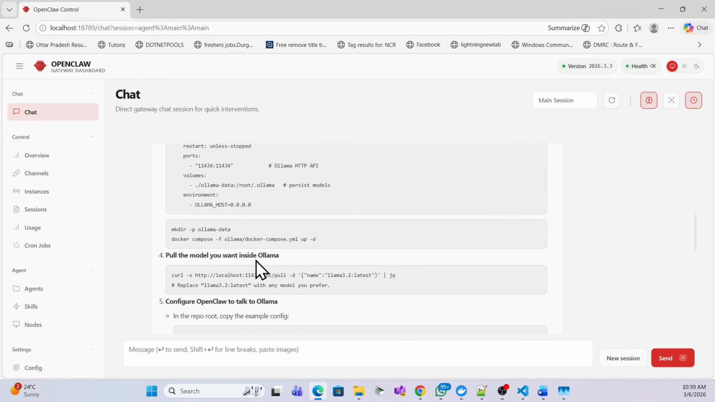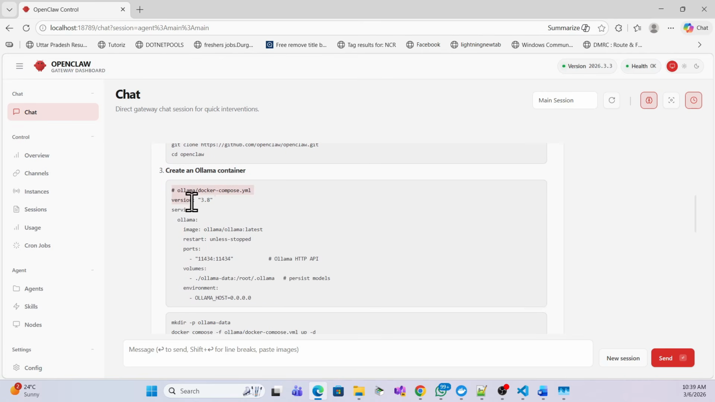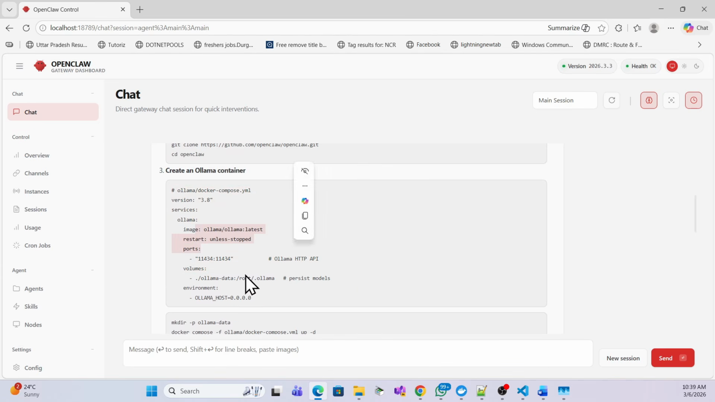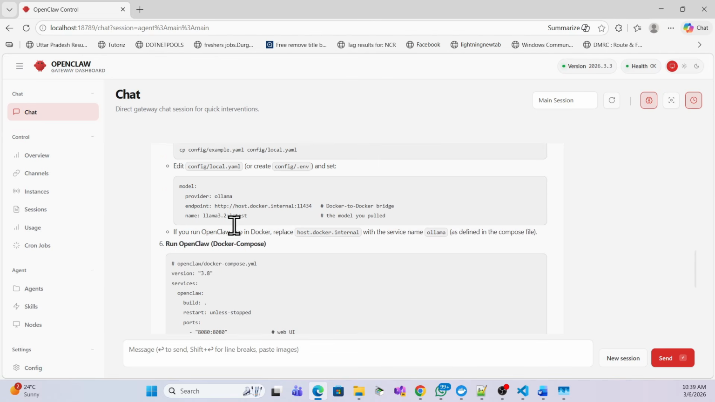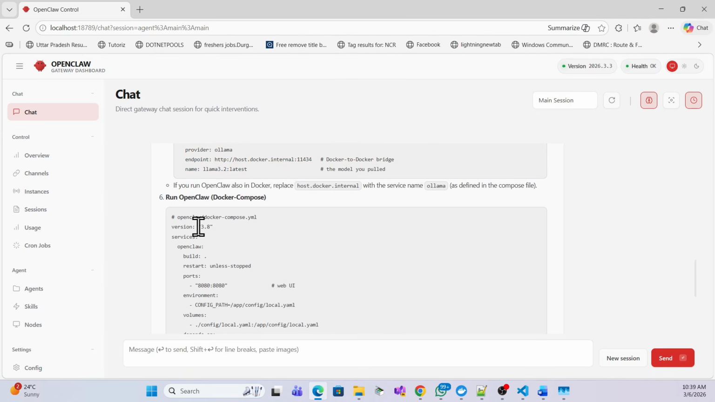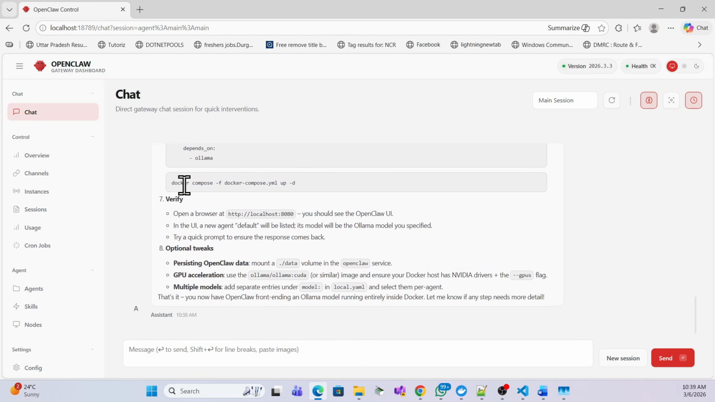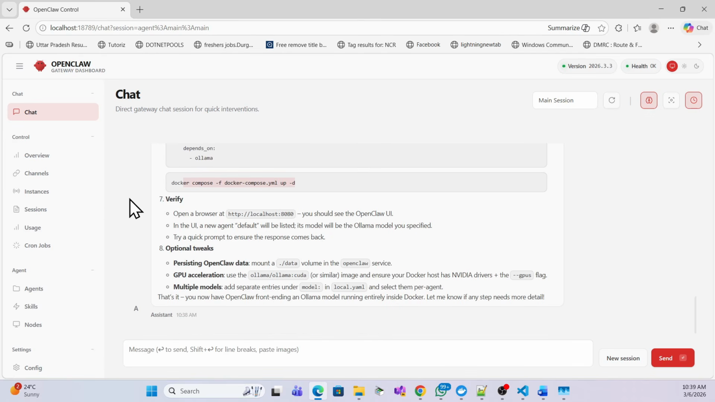Now see, that is the beauty. They also provide proper documentation on how we can do that. First they provide the Ollama setup, then the commands, then the model, and then the Docker setup for OpenClaw, and you can simply run it. That is pretty nice documentation they provided. So this is the setup at the initial level.